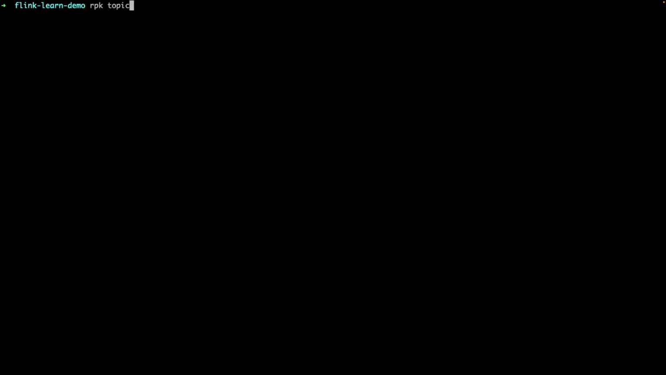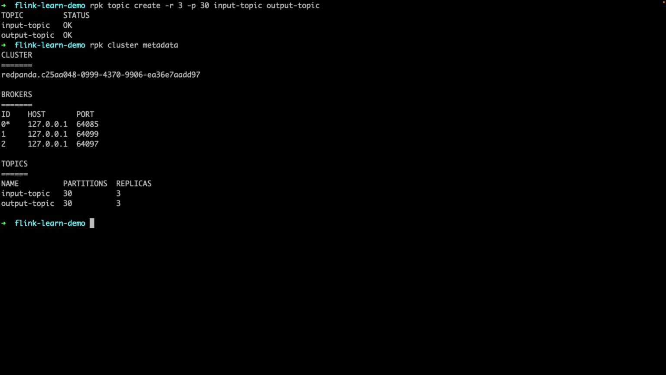Now I can use the RPK command for creating a few topics, and I want to create them with a replication factor of 3, partition count of 30, and I create 2 topics, input topic and output topic. So there they are. And if I now use the RPK cluster metadata command, I can see all the information about the cluster and those topics.